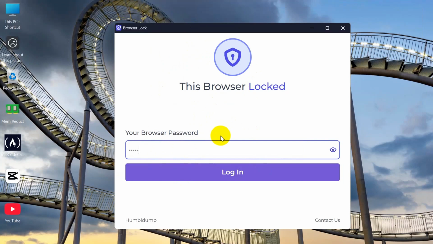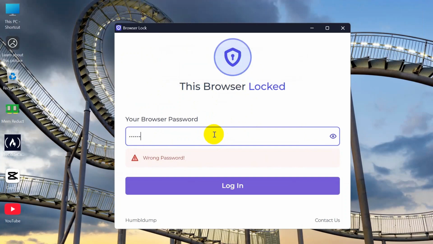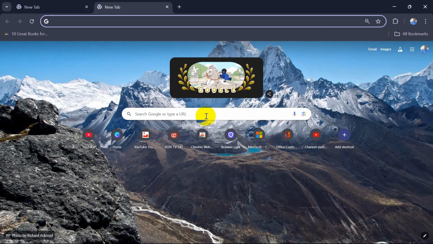But if I give the password and click login, if I try to give the password and I click enter, you can see I rightly opened my Google Chrome. So this is how you can lock your Google Chrome browser.